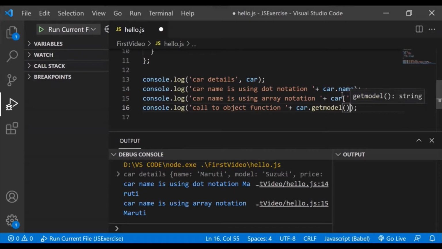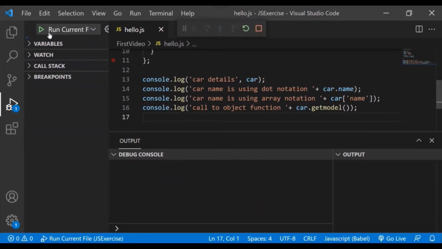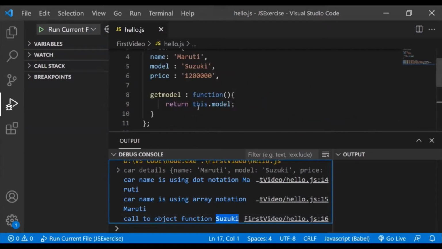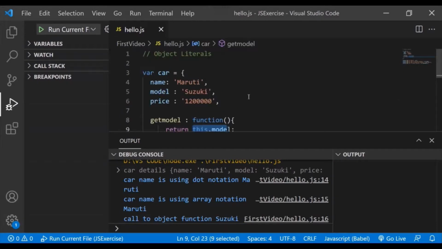And here I need to specify the parentheses also, the way we call functions normally, right. And I'll just execute this code. You can see the call to the object function, and we are getting the response Suzuki, which is what this function is returning, right. It's returning the current object's model. So this is how we work with objects using the object literal approach.